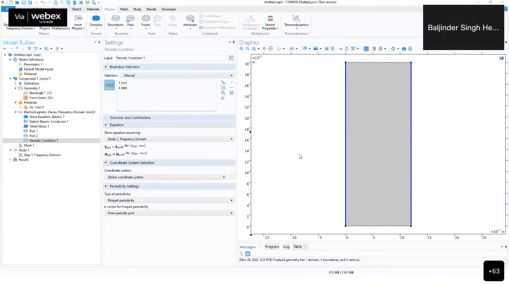Sir, I am not able to add the left boundary in periodic condition one, sir. It is showing not applicable.